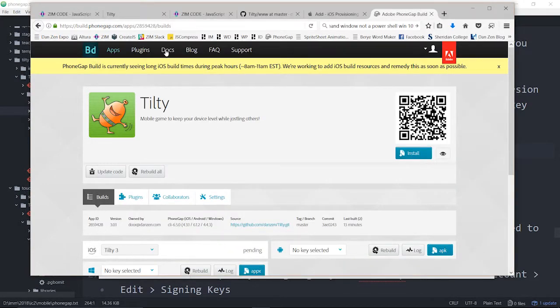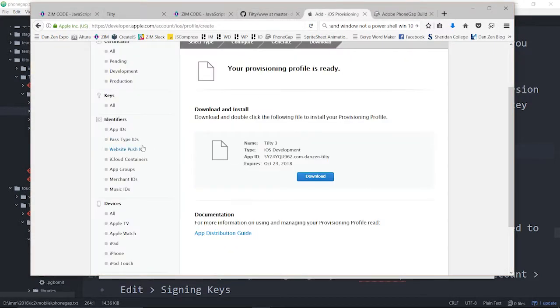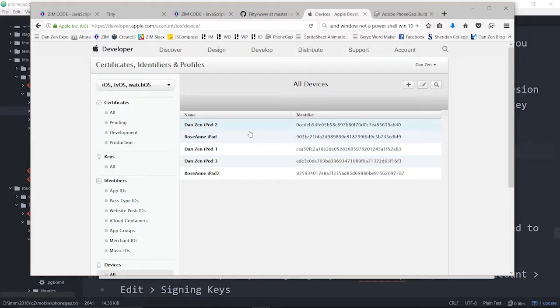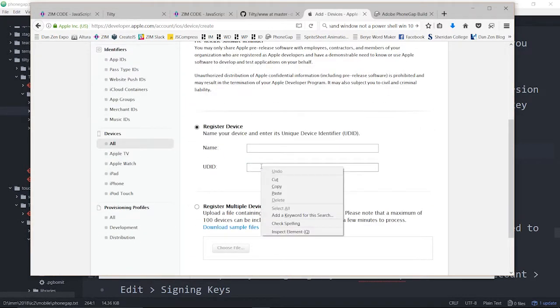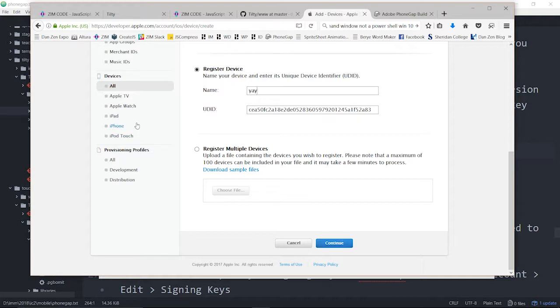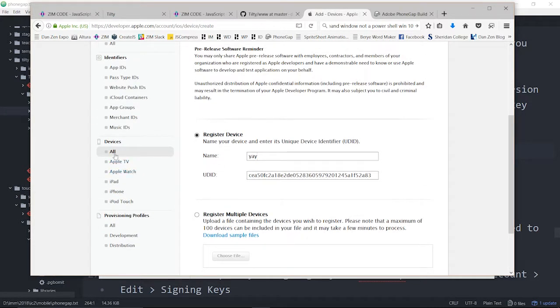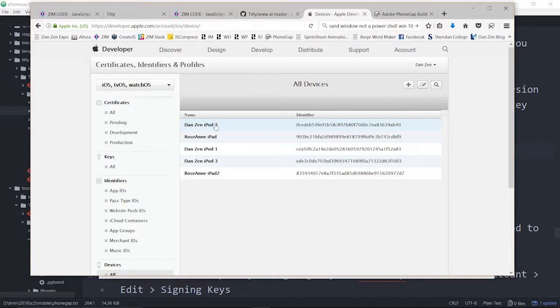Do you remember where to use that? We'll go on over to the iOS if you were registering a device here. So we'll go to devices and hit plus. You can come down and now you can right click and say paste. And there's that UUID there. And you would give a name for your device. Yay. And hit continue. And once you do that, you would have a device here that says yay. Along with your identifier, and then you can use that device to make your provisioning profile.